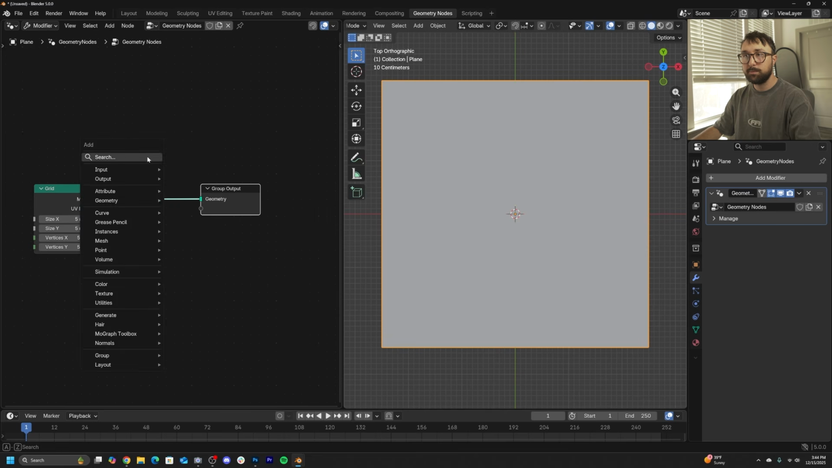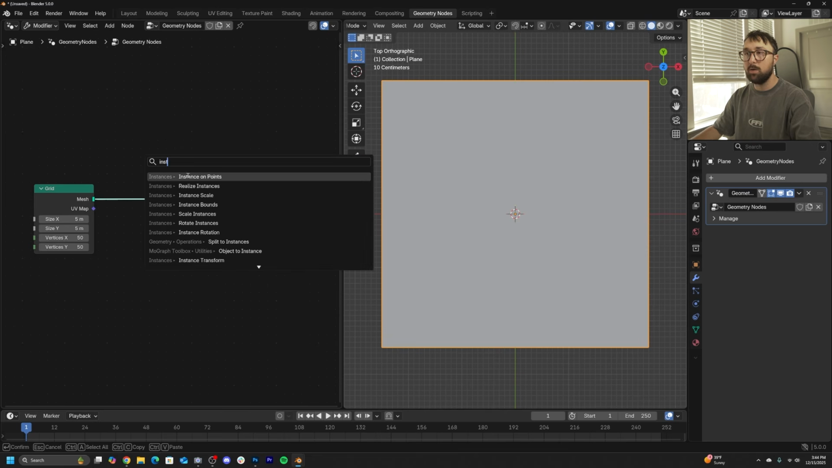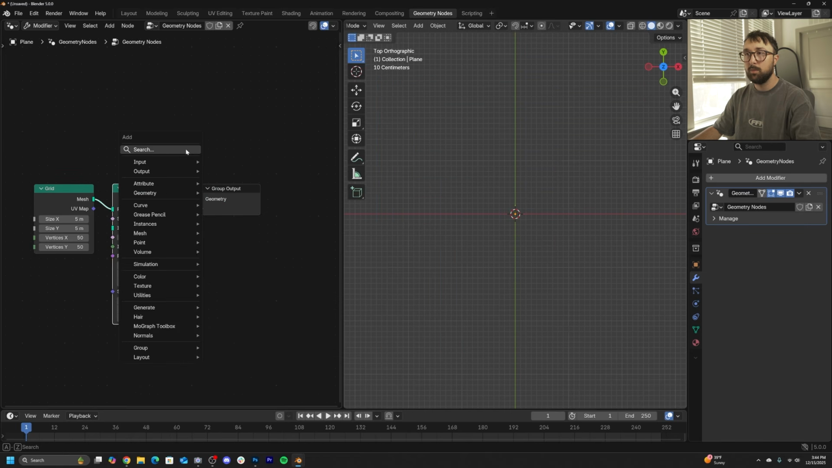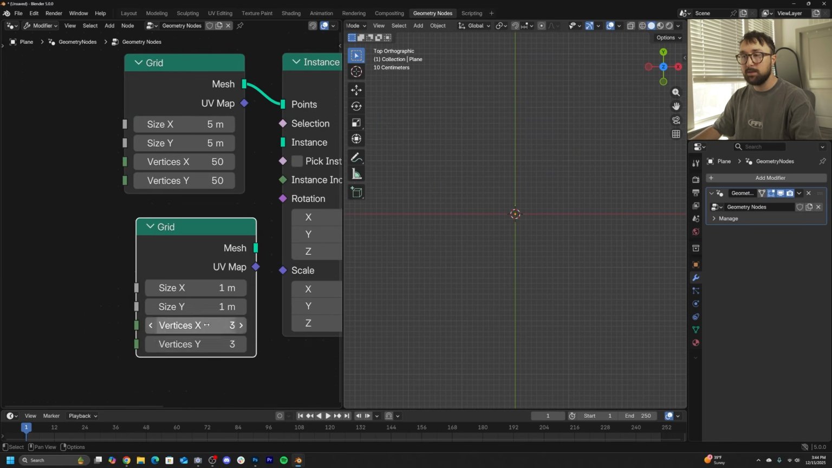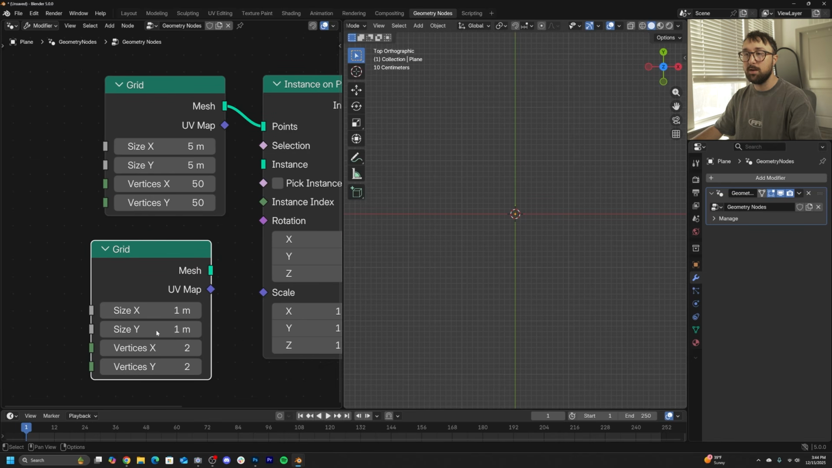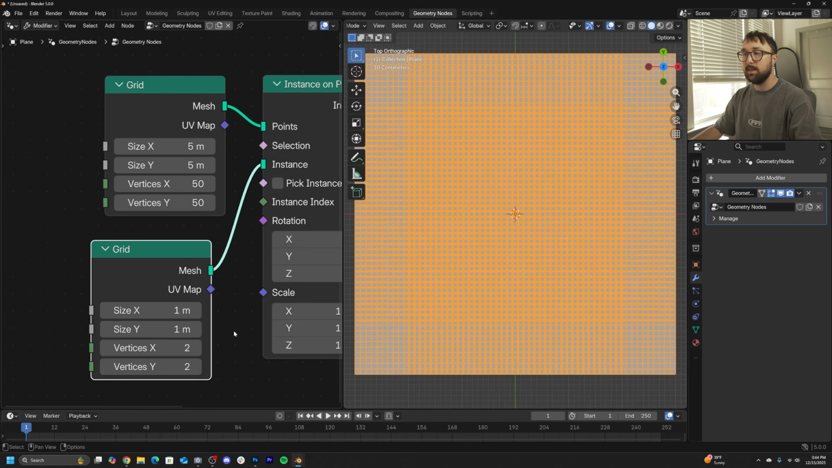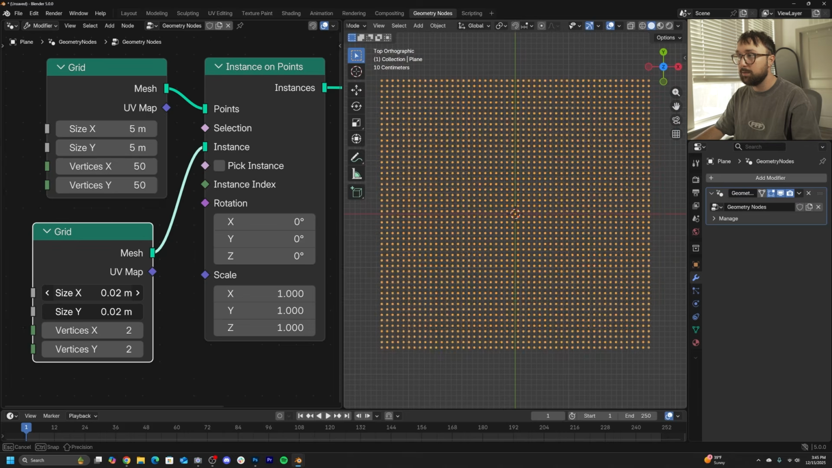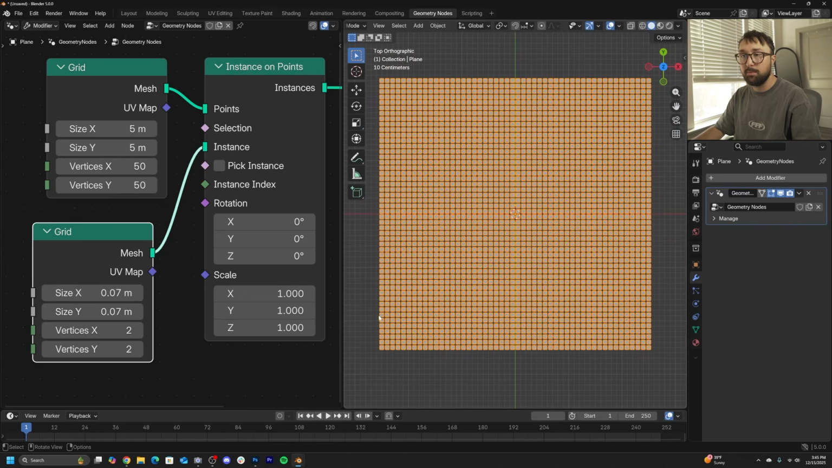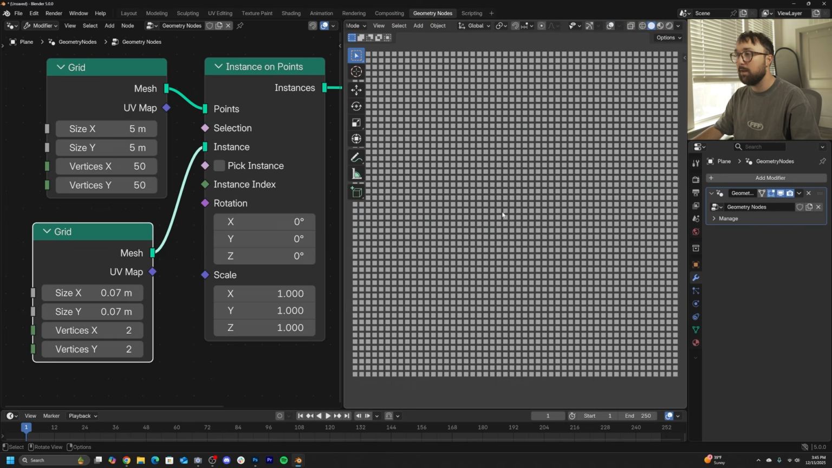Now what we'll do is instance on the points. We're going to instance a grid on each point. And just to make it lower poly, even though it's going to be so light, it won't really matter, we'll give it vertices of 2 so that there's no cross sections. And let's add that in there. And then here on the size, we'll just make it, looks like for me, about 0.07 by 0.07. So now we have these grids.